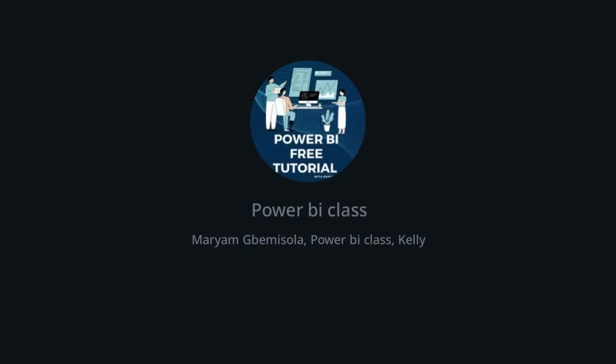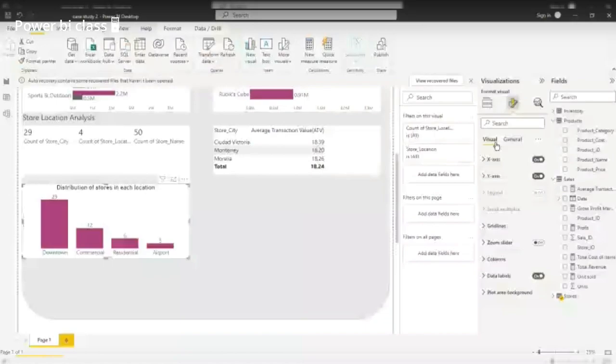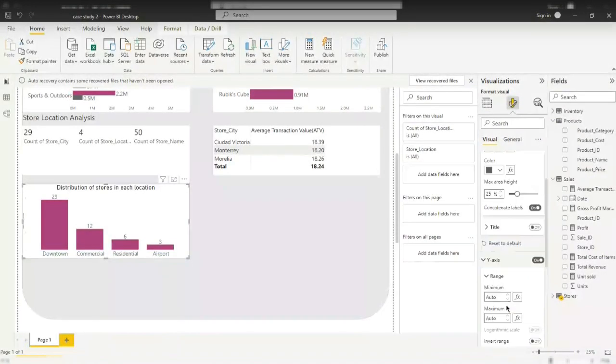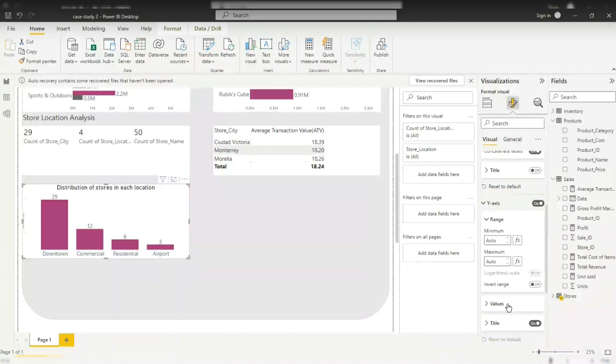Then for my x-axis, I can see that we have some titles which I don't want, so I want to remove them. From the y-axis, I want to remove the title too, put it off. So the next thing, I think I'm done with this table.